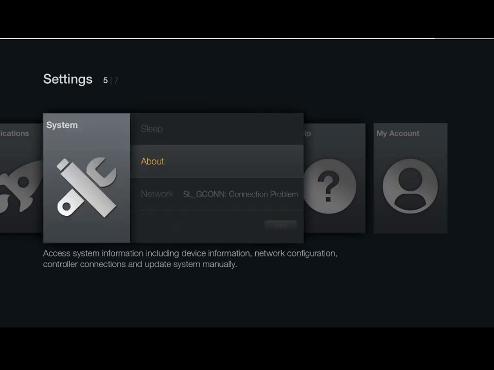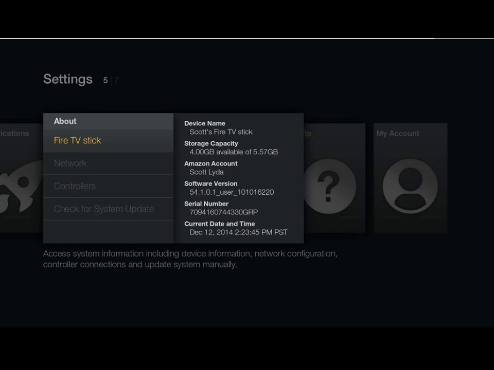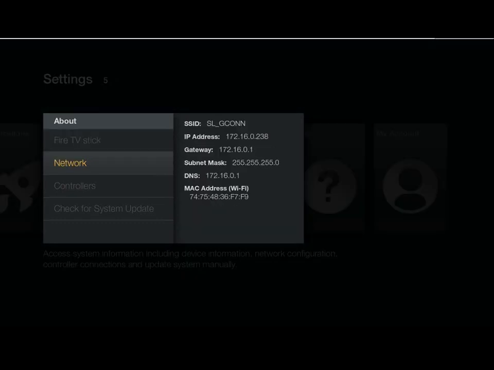I want to go up to about, and we want to look at our network and note down our IP address. So go ahead and write down that IP address. Now that the IP address is written down, we can close out of here.